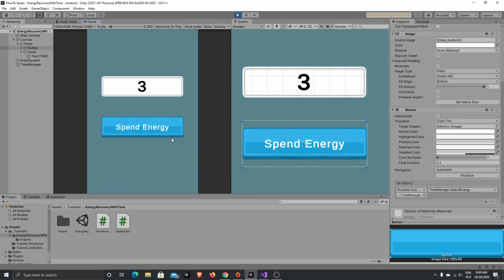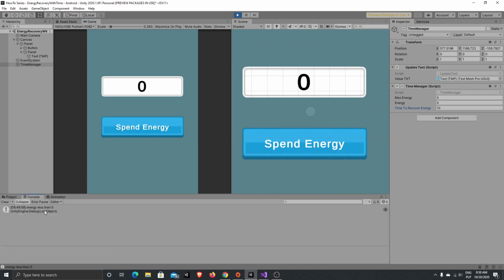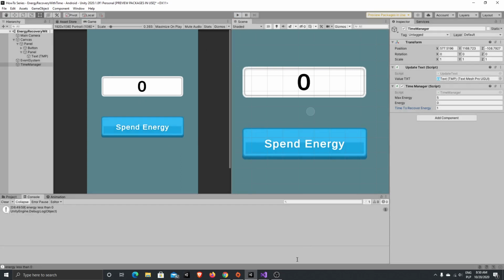So let's test again. As you can see, our energy is recovering with time. Let's spend energy. We are spending our energy, and it's recovering. Perfect. And it doesn't go above 5. If I increase the time to recover energy to 10, to be able to spend all the energy, you can see here energy is not recovering. We can't go below 0. So our function is working.